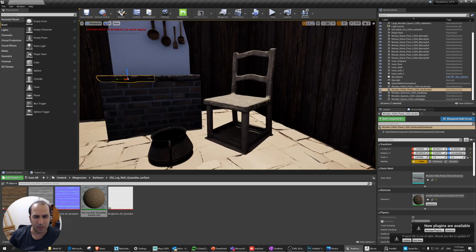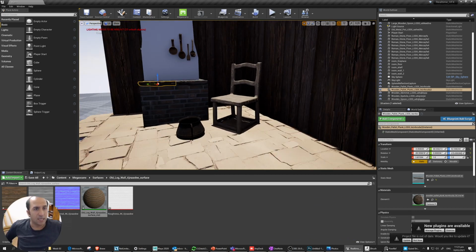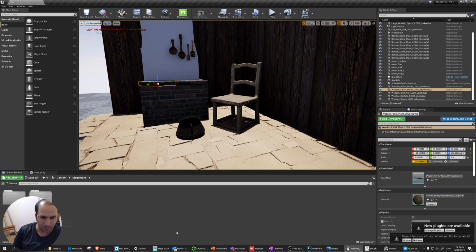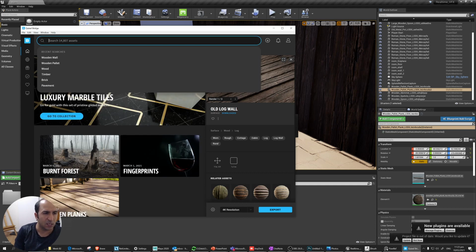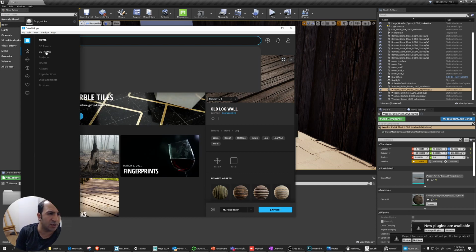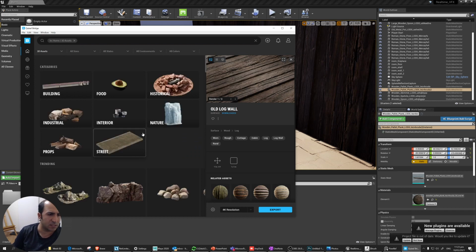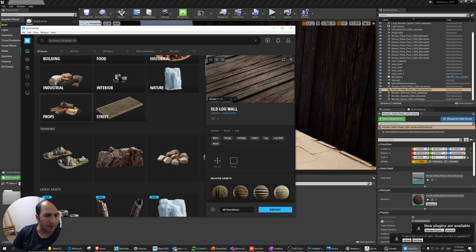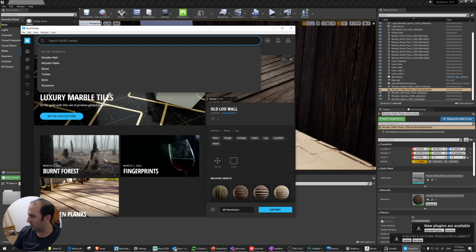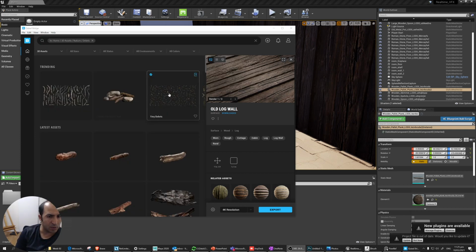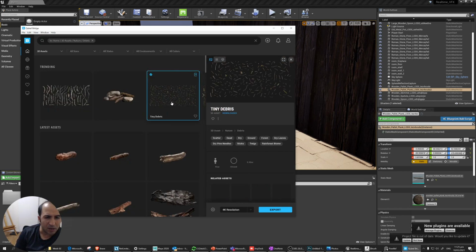I like to fill them in. So here is a way of showing you how to use a very interesting brush called foliage, or not brush, a tool inside Unreal Engine. So I'm gonna go in 3D assets. Okay, this is what I was looking for. These tiny debris, they are tiny wooden debris.